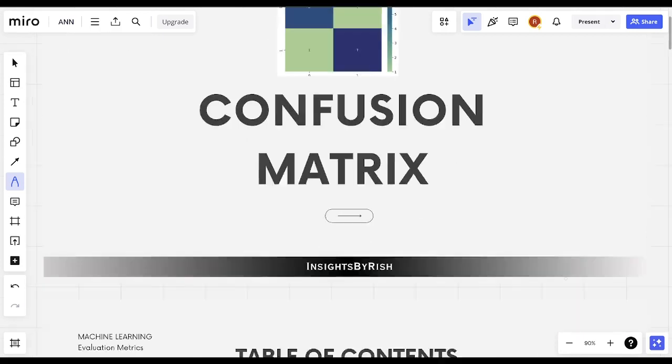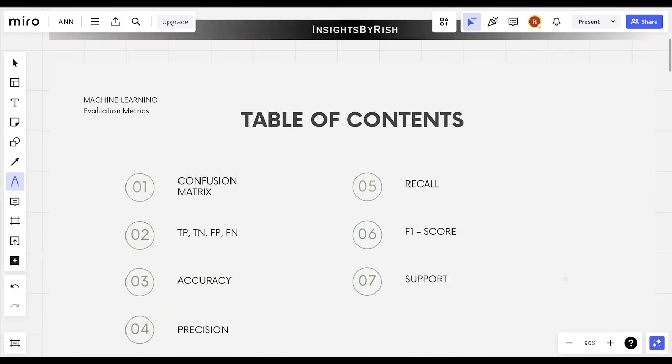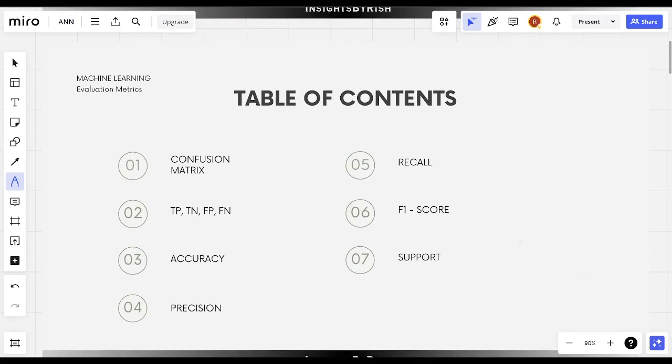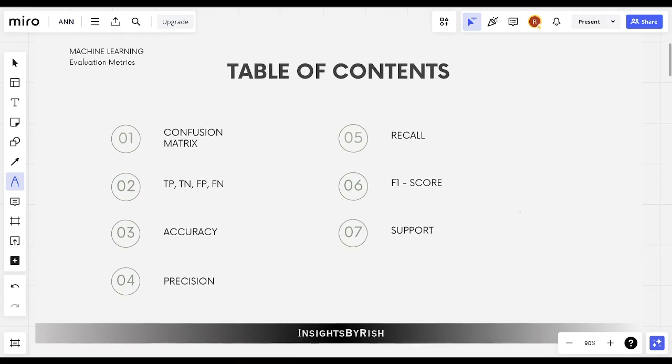Now let us first try to understand what all contents I'm going to cover in this video. So I will explain about the confusion matrix, then some important elements and terminologies like true positive, true negative and all those. Then we'll try to understand how the accuracy, precision, recall and F1 score are computed, and we'll also try to understand what we mean by support. Also I will show you the code so that by comparing the code and the theoretical part you can gain a better understanding.